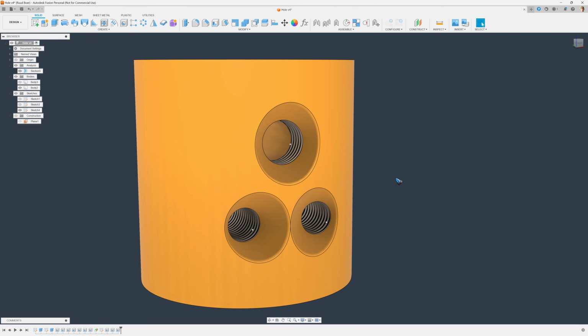So this hole command has a whole lot of options up its sleeve.